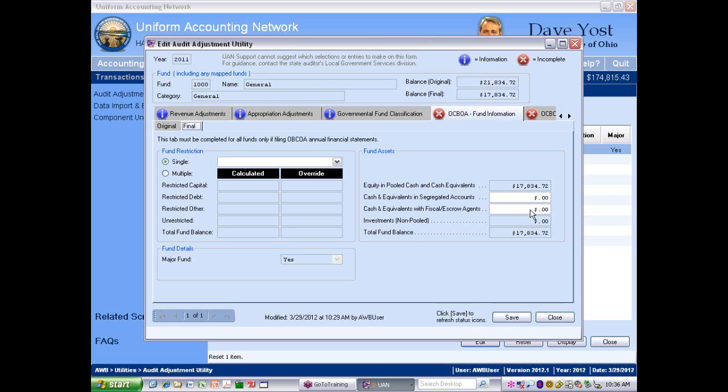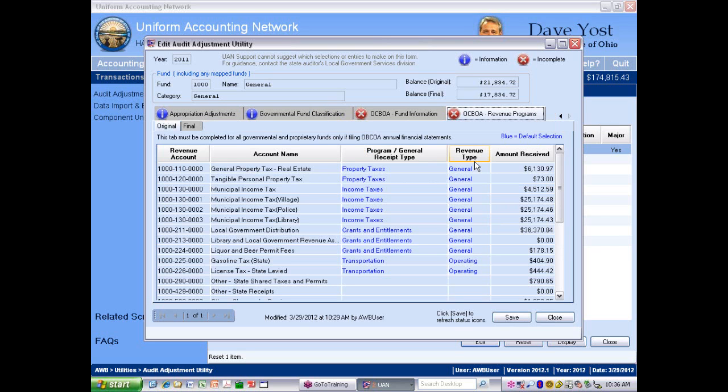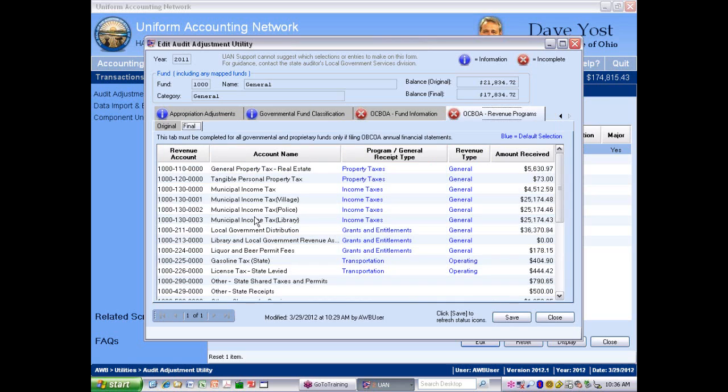And also for the statement of net assets, you can distribute their balance to what is in a segregated account, or in a fiscal escrow account. Now what this does is it does reduce their pooled balance. It's kind of how we track it in the software. And this is where the revenue utility is, where you would set what their revenue program is, and if it's a general receipt, where it falls in the general receipts.